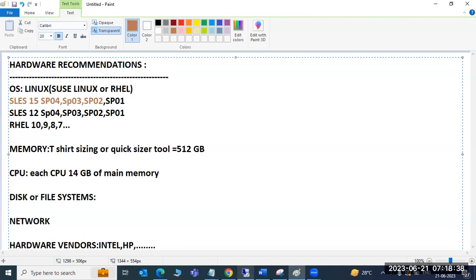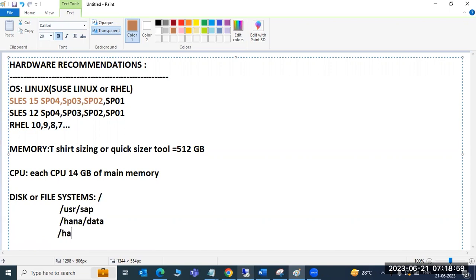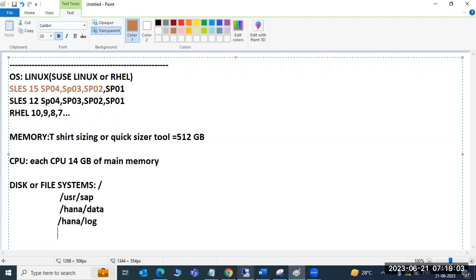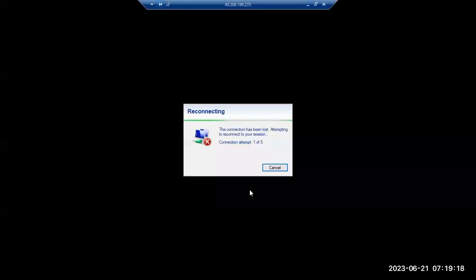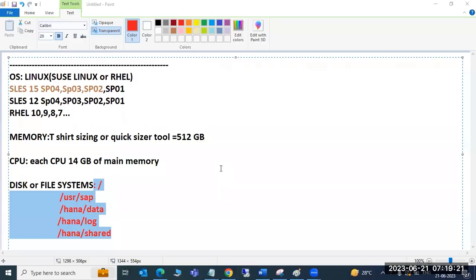What are the file systems we need separately? Root, the root file system. In Windows, the main folder is the root file system. Then we have /usr/sap, then /hana/data, then one more separate mount point for /hana/log, then one more for /hana/shared. So five mount points are required for this HANA database. These are the HANA related file systems. So what about the sizing? What about the size for each file system?